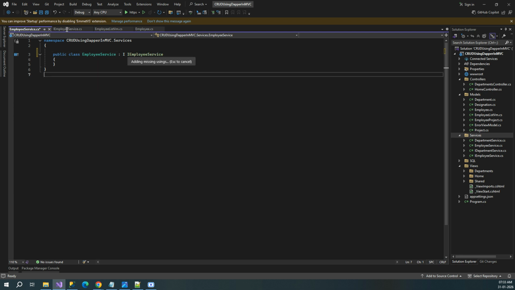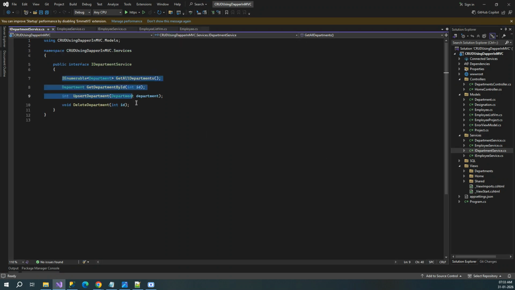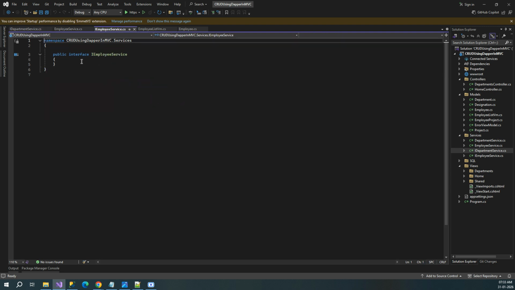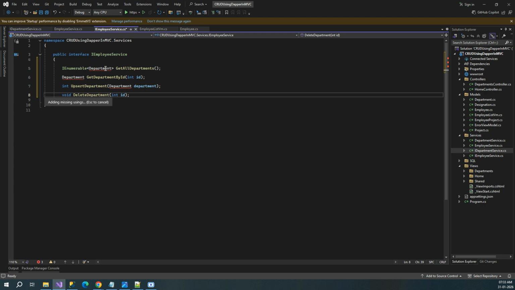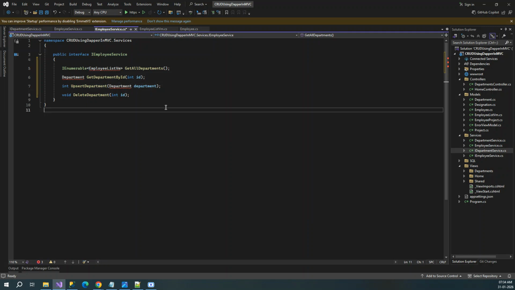Right. And now let's go to IDepartmentService, just copy these operations and change them accordingly. So over here, this one, we will have EmployeeListVM, and instead of get department we'll have get employees.